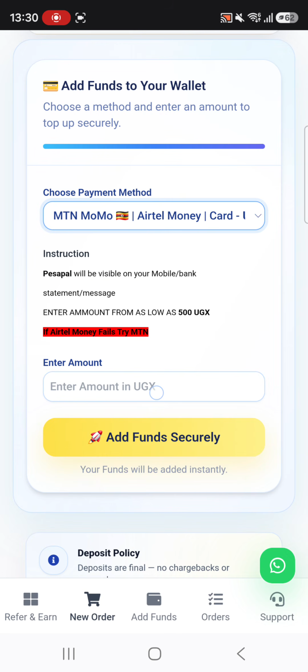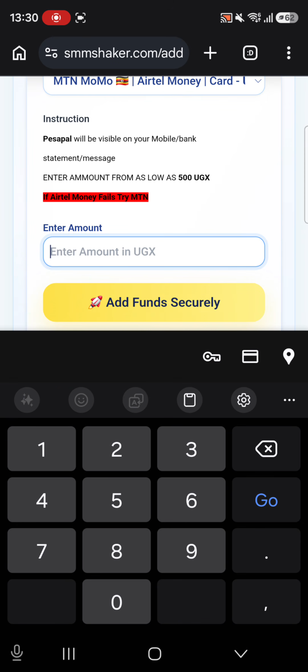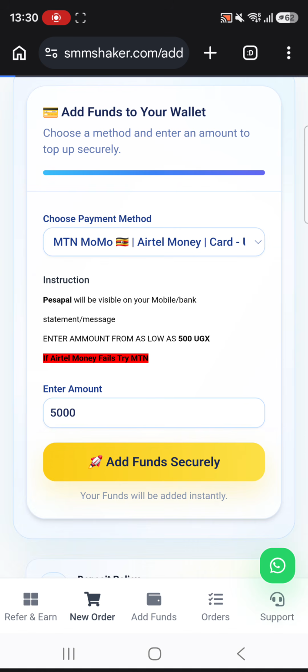The minimum amount you can add for mobile money is 500 UGX, but for others you can add as much as possible. There's no limit, that's just the smallest amount you can add. So let's say for example I want to add 5k. I'll just click there, then tap add funds, then I'll be redirected to this page.